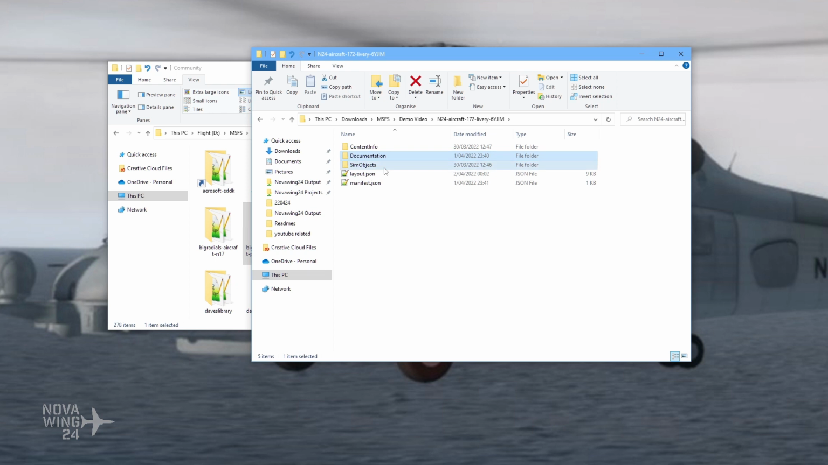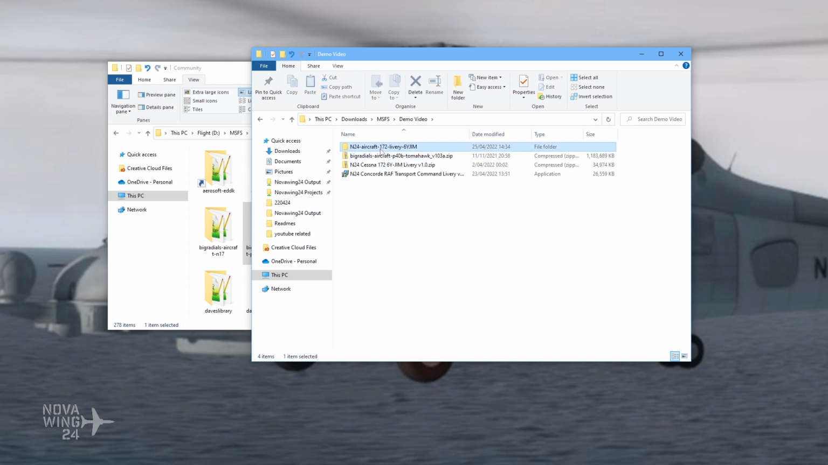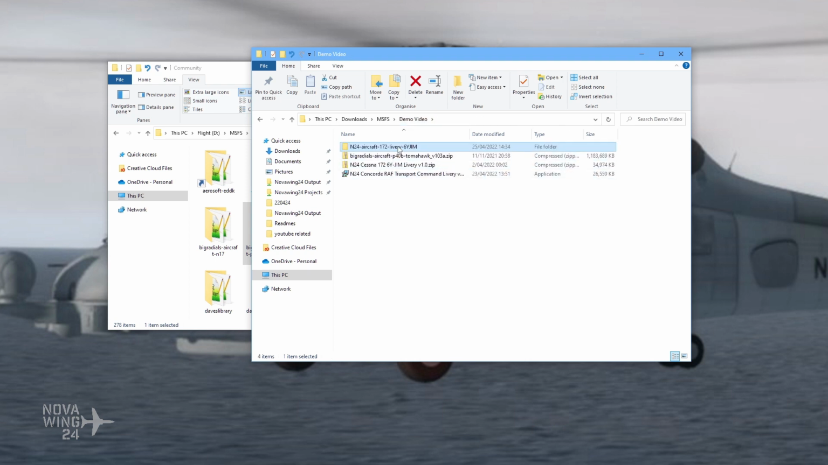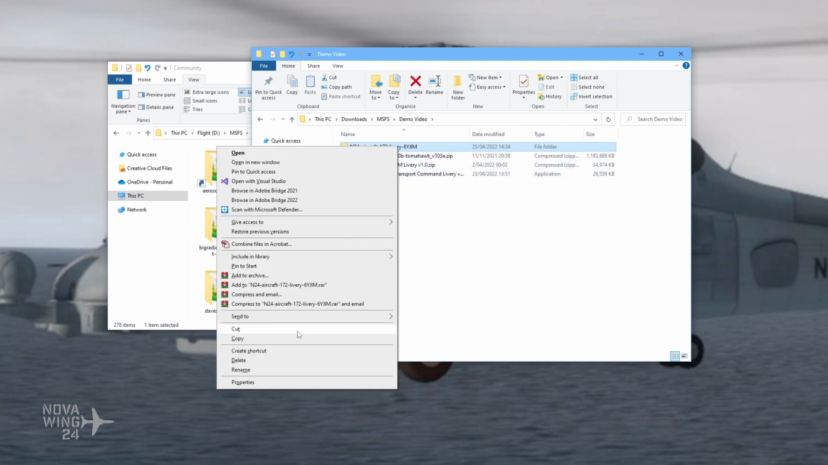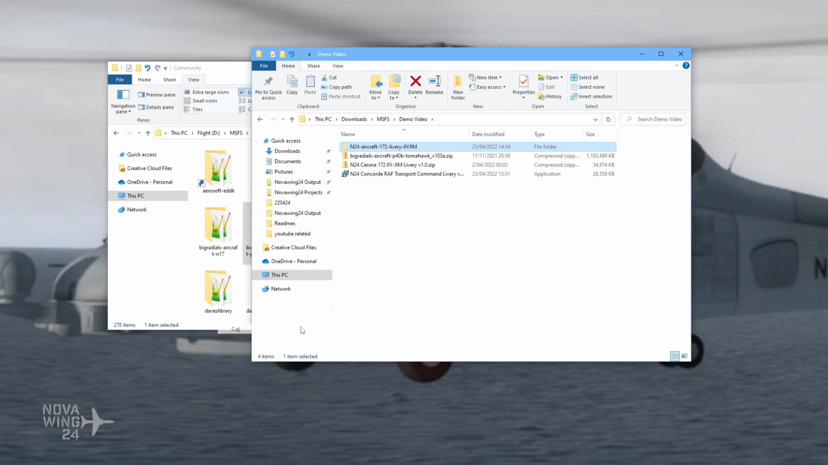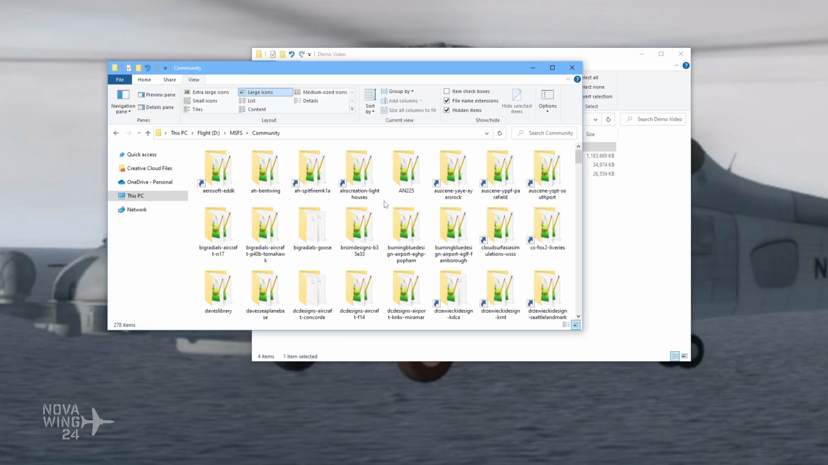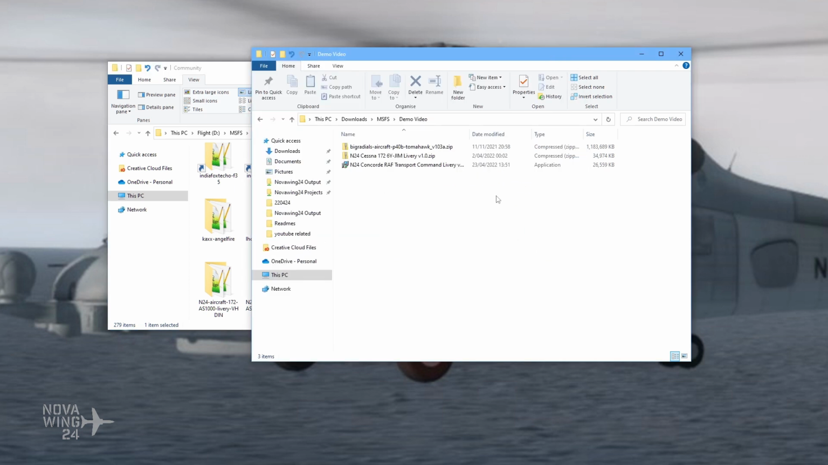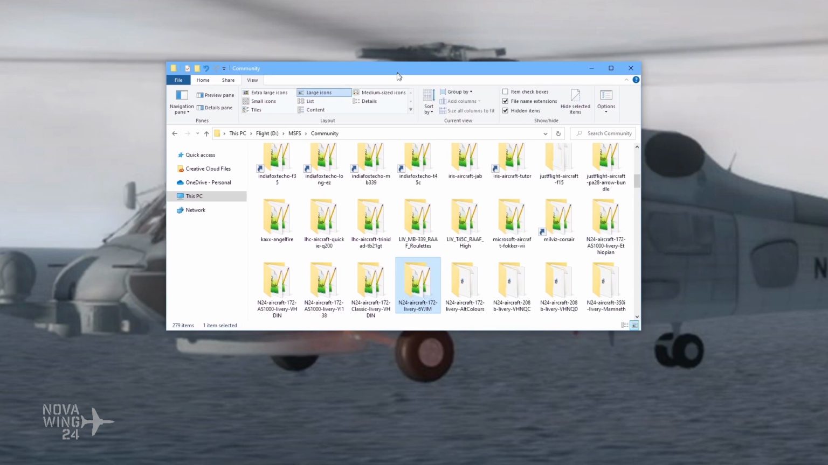So not this folder, not this folder, not these folders down here. You need to look for these two files and then go up to the folder that contains them. And that's the folder that needs to go into your sim. So again, we're going to cut, go here, and paste. And that's it. So we have now just installed three add-ons into our flight simulator.